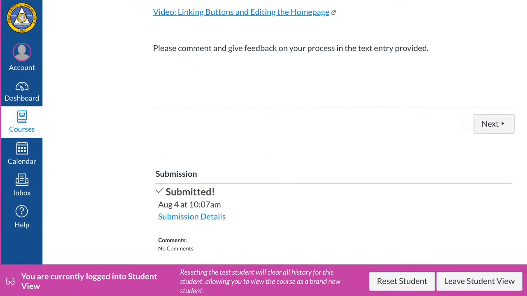Just scroll down, Cole. It was right below. There it is. It says the check mark with submitted. It gives you the date and time and the submission details. To move to the next assignment, you would go ahead and click the next button on the right.